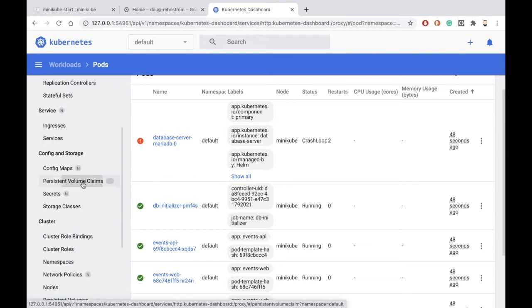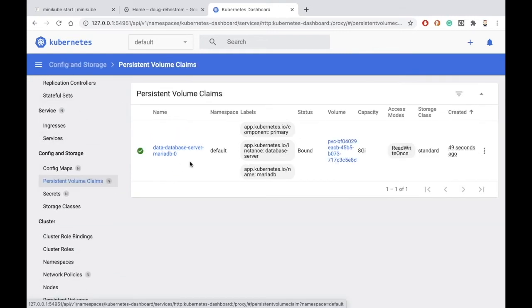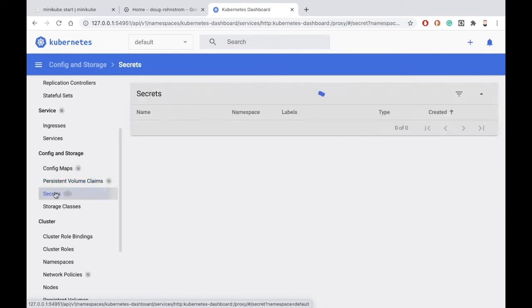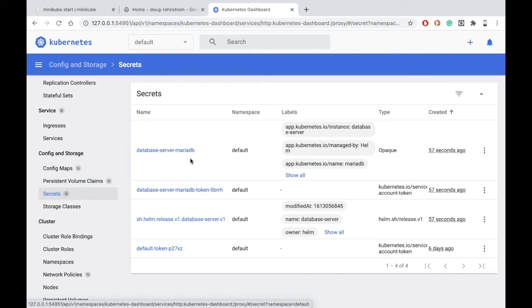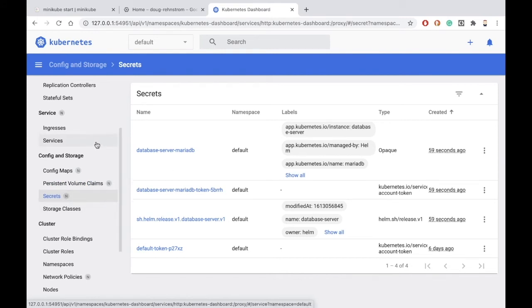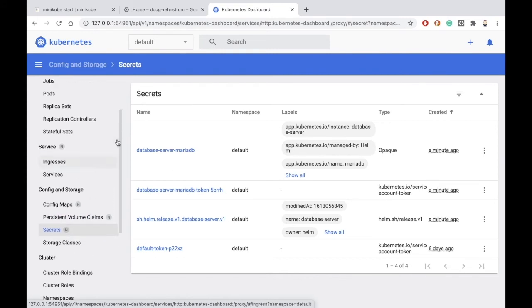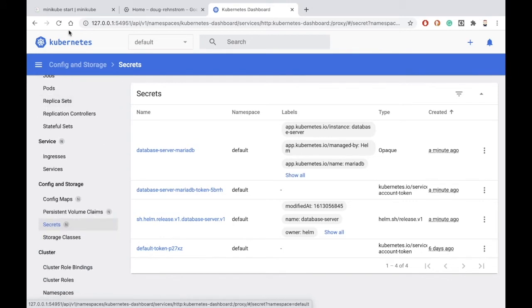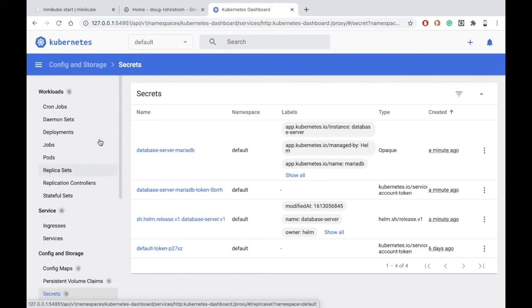And then if we go down to persistent volume claims, there's our database server up and running and so on. There's a secret there. That secret contains the password to the database server and all that good stuff. But I guess the moral of the story is that Minikube is a Kubernetes cluster just like any other Kubernetes cluster. It just happens to be running on your local machine.